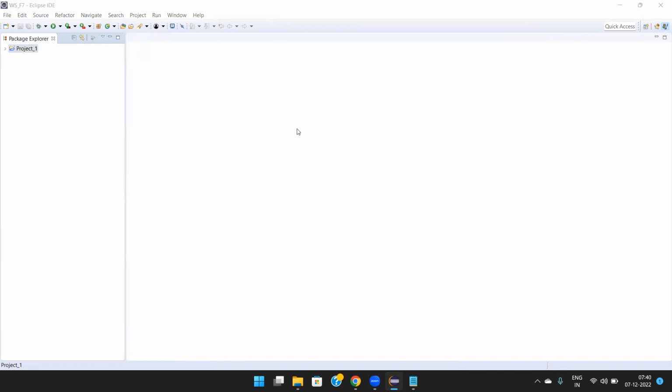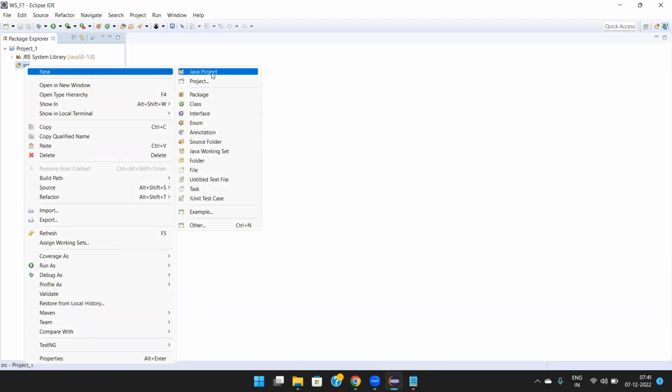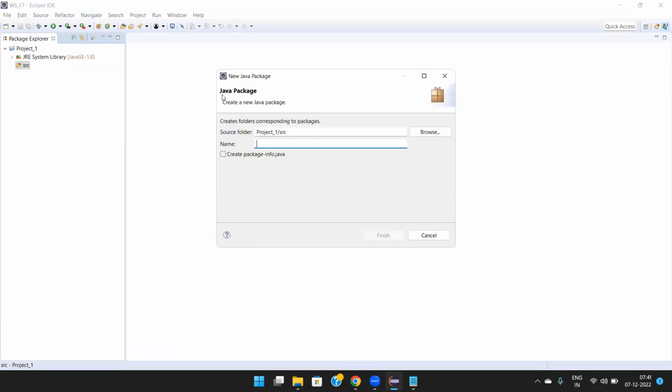Aparna, can you help me, how to create a package? Any idea? Or Bhavya, can you help me, how to create a package? Right click on SRC. Okay. Next, I want to create a package. New, package. So pack 1.